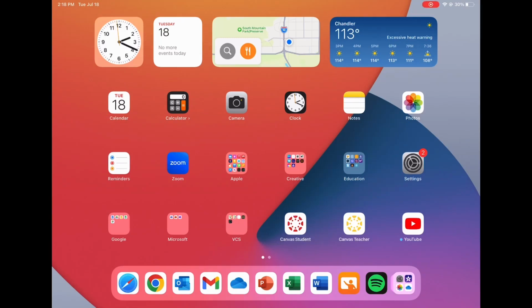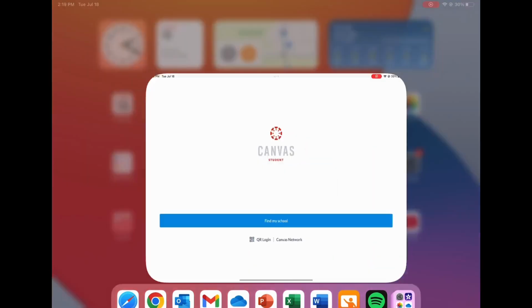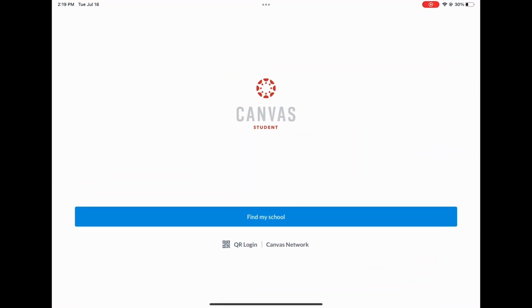All right, next up we're going to be looking at Canvas. Canvas is our LMS, meaning it's your online classroom. So we're going to start by clicking the red Canvas student button, and it's going to bring us up to a page where we need to click Find My School.